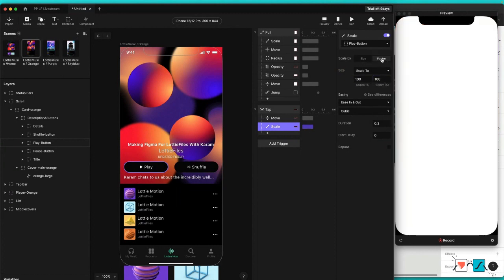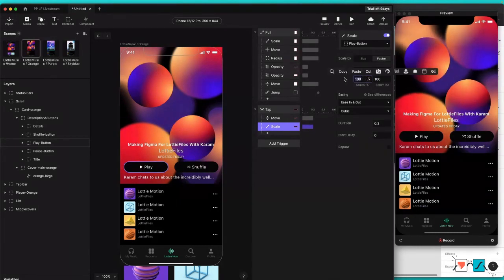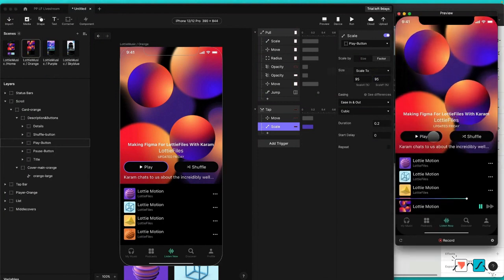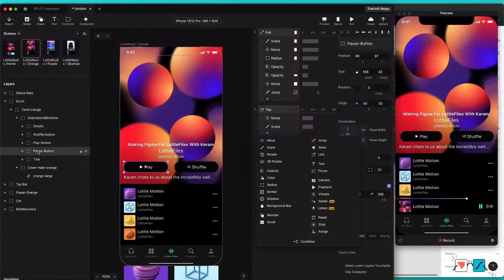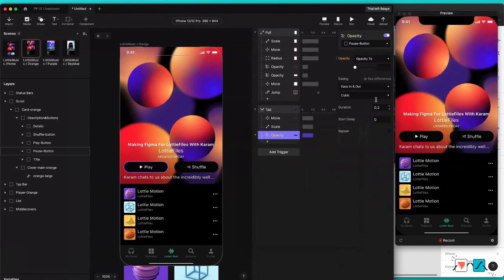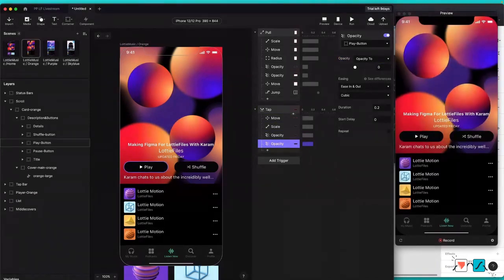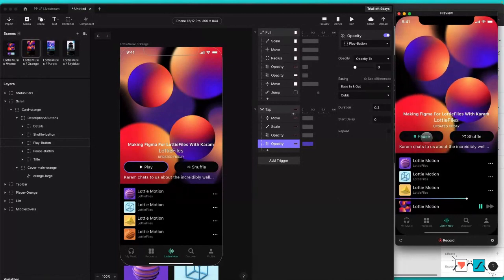But I'm forgetting one thing. You need to choose factor so you can scale by percentage. So in this case, 95 and again 95. There you go. So we test it. Beautiful. But at the same time, once we hit play, it will scale down, and we want this to change a little bit. So we'll have the opacity of the pause button appear to 100. So I will select this and put opacity to 100. That's how we will change to the pause button. And at the same time, the opacity of the play button will go to 0. So let me put it here, 0. If we test this, nice, this is looking really, really good.